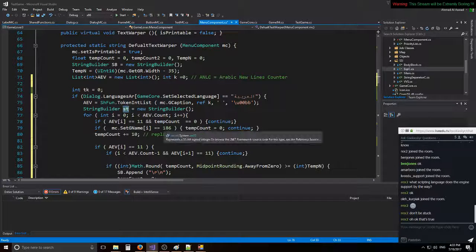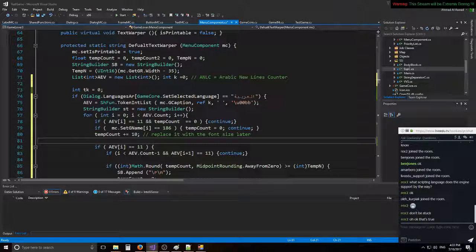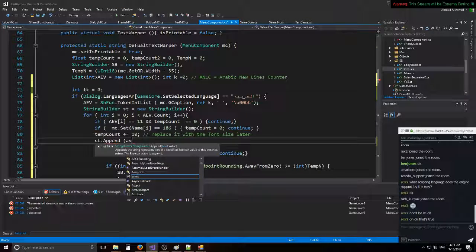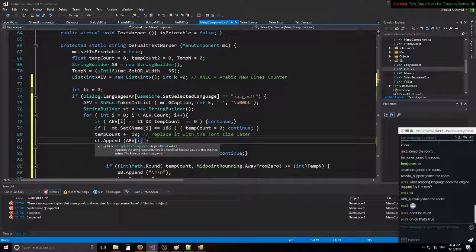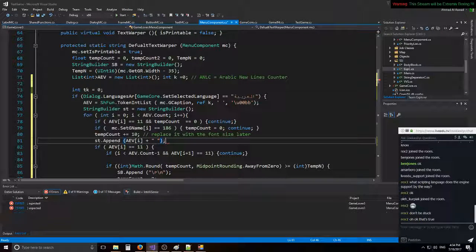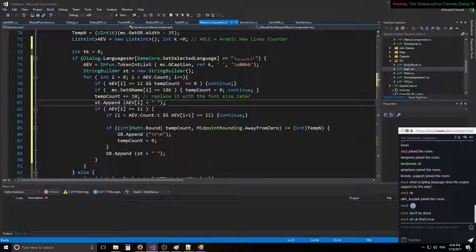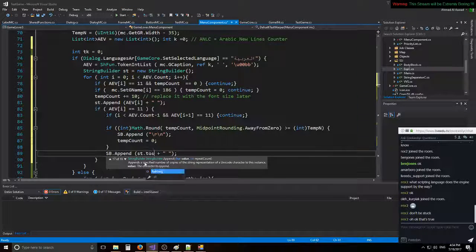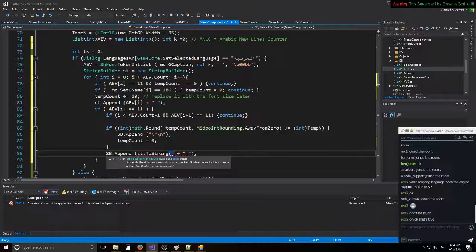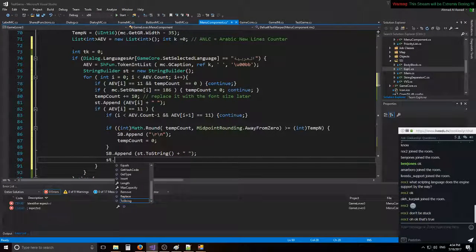So what we are going to do, if it is a space or not, we don't care, and we are going to append the number. Wait. Append the number and a space. Unless it is 11. If it is 11, then we add this one to a string and then we clear it.